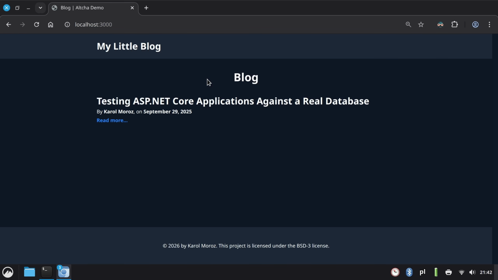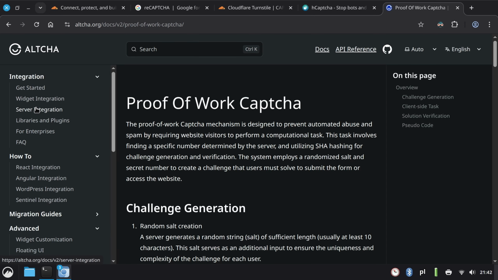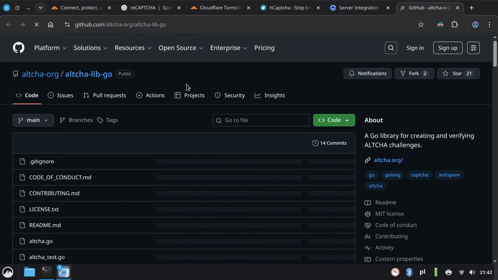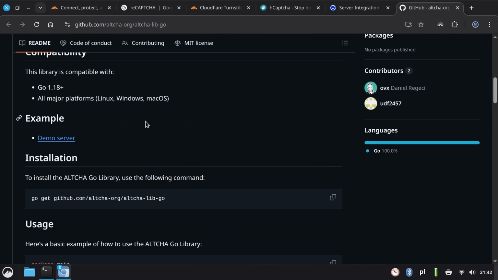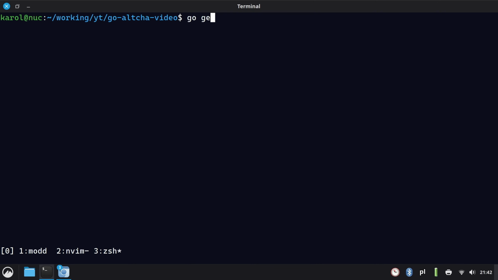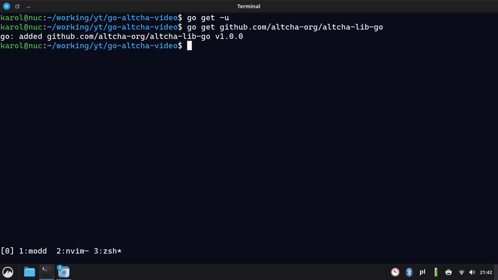Okay, so what we're going to do is first install the server integration library for CAPTCHA, and in this case it's this library called CAPTCHA-org/CAPTCHA-lib-go. I'm just going to paste this command and run it. And this installs the server integration.